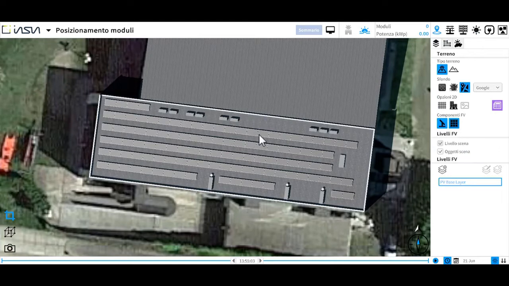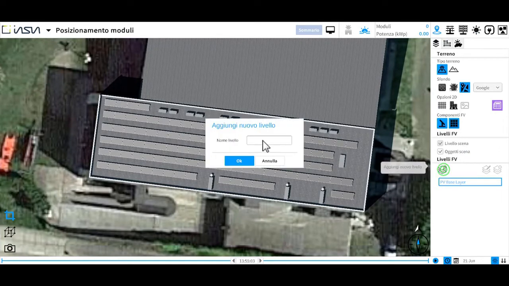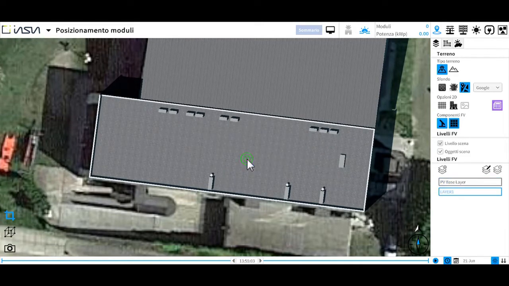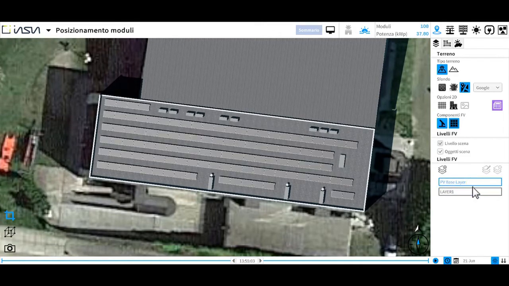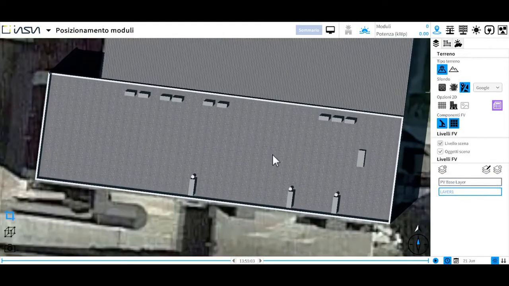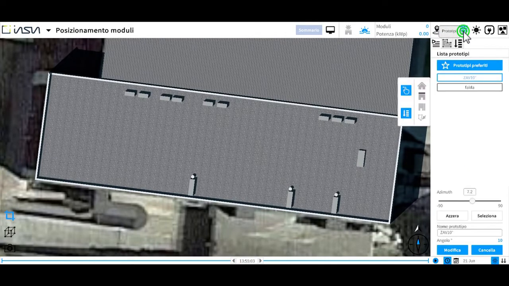Let's go now to create a new layer. By opening a new layer, it will replicate everything we have built: buildings, obstacles, plants, materials, and so on. However, the modules positioned on the coverage will not be replicated. These will, of course, remain saved in the previous level. We name the new layer, and give the OK. This is where we find our first configuration, and here we have a new workspace.